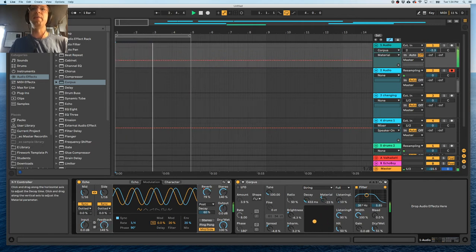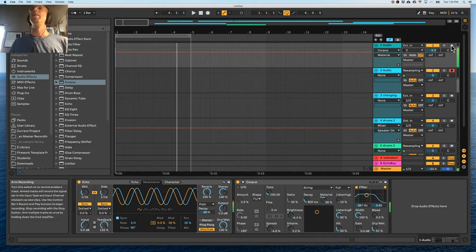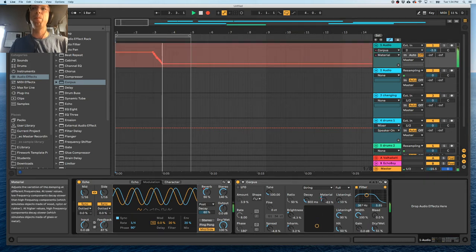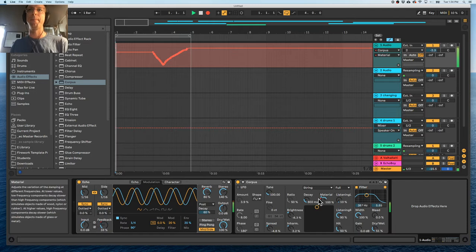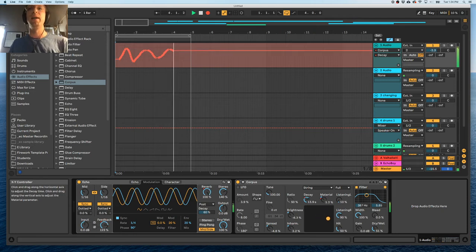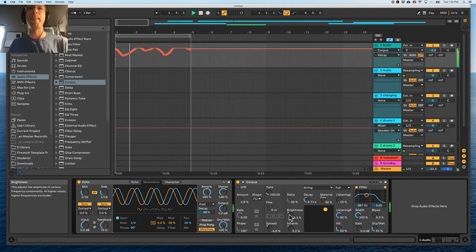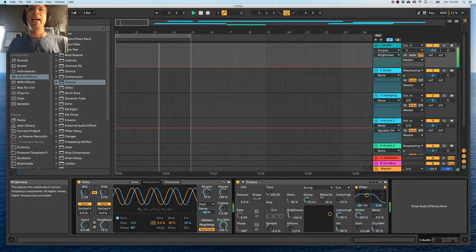So this is something I like, kind of smooth transformations in, so I'm just going to record some automation here. Automation arm here. Here we record. Get some motion in the sound. Cool. I'm gonna let that stay.